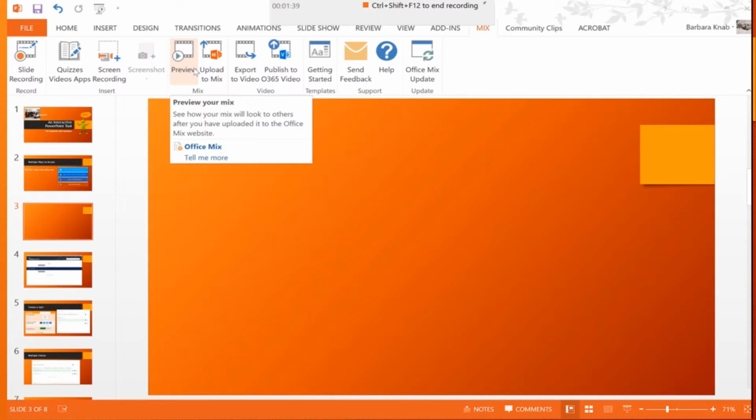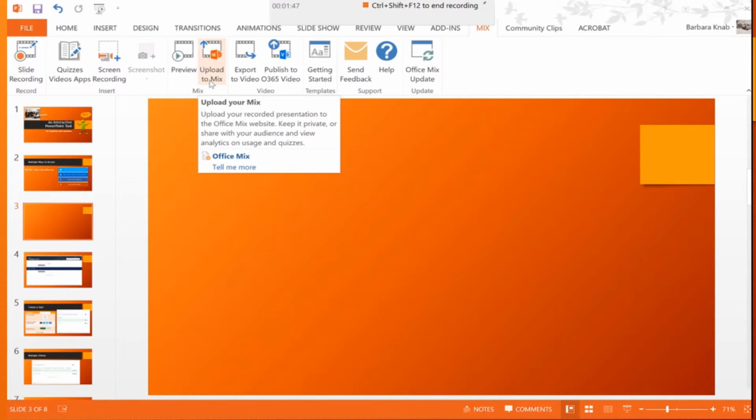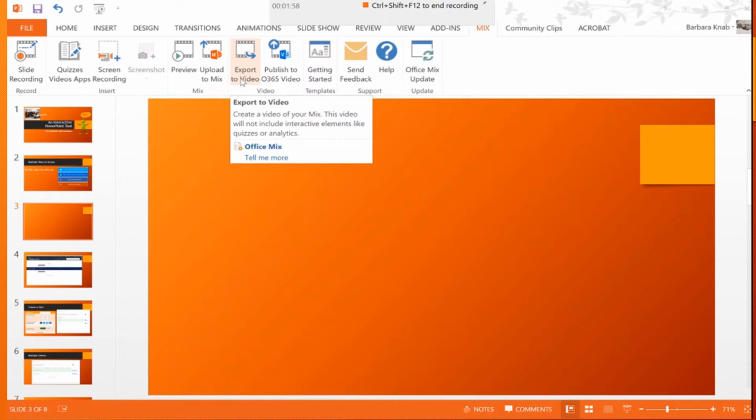You can preview. Choose this option to see how your mix will look to others after upload to the Mix website. Upload your mix to the website. You may choose to keep it private, or you can share it with your audience for access to analytics on usage and quizzes. Export to video. What you're now watching is a video of a mix that I created. You won't be able to use the interactive quizzes with this option, but it certainly has its place.